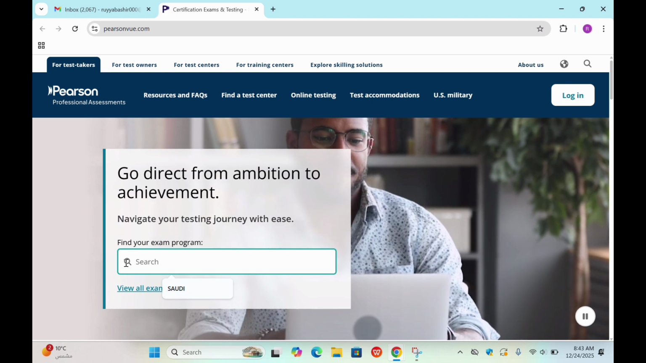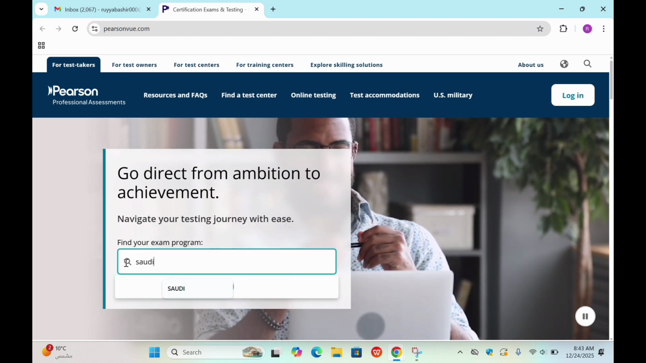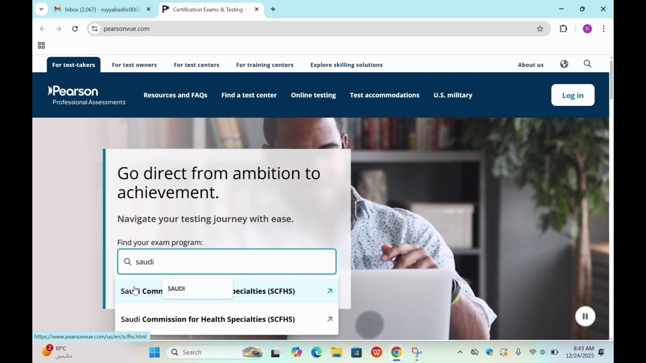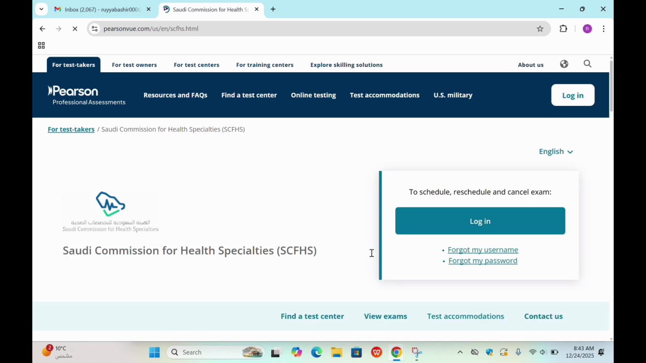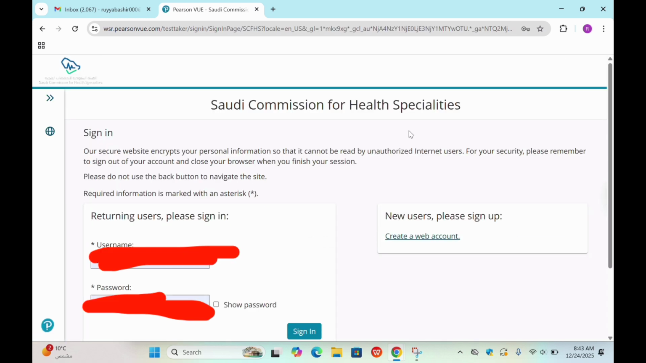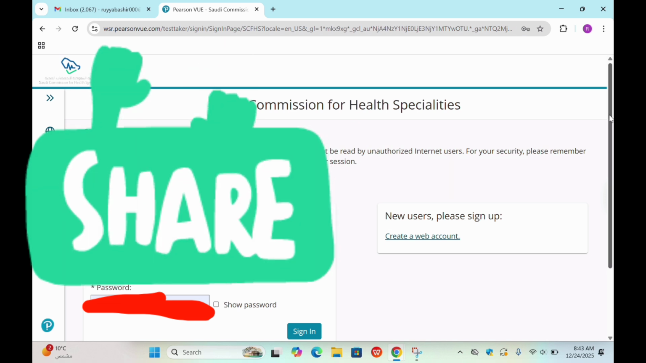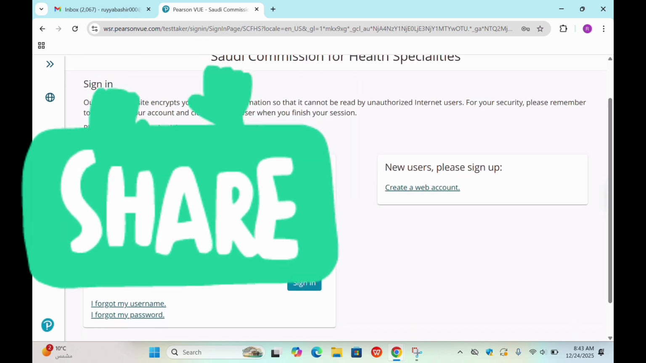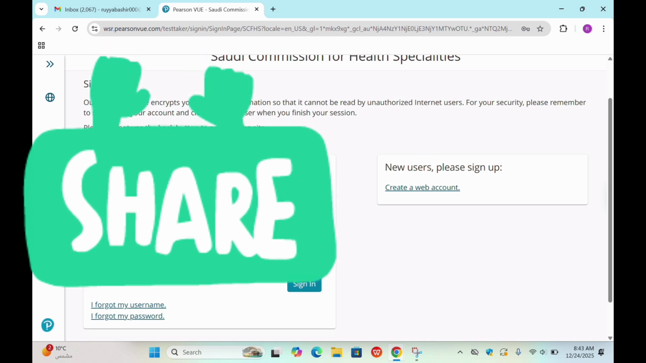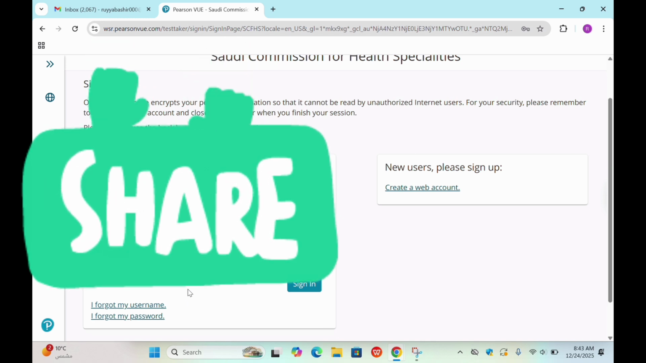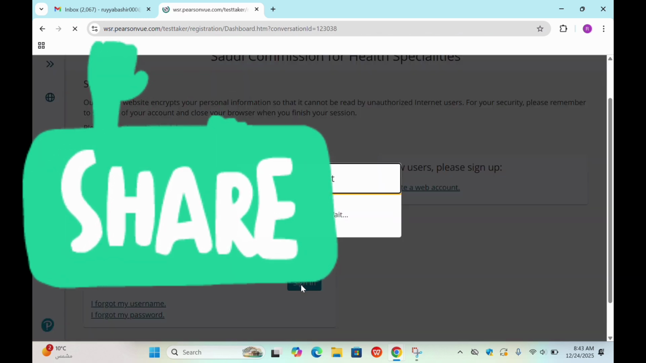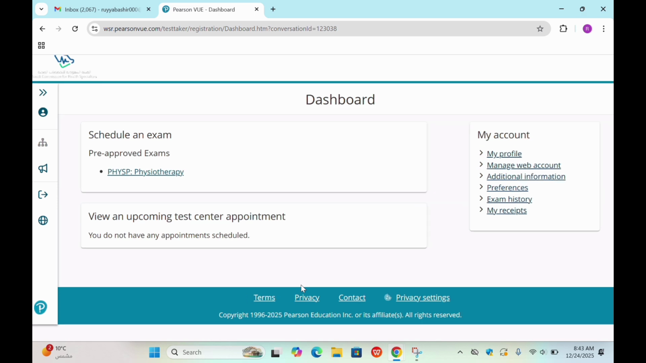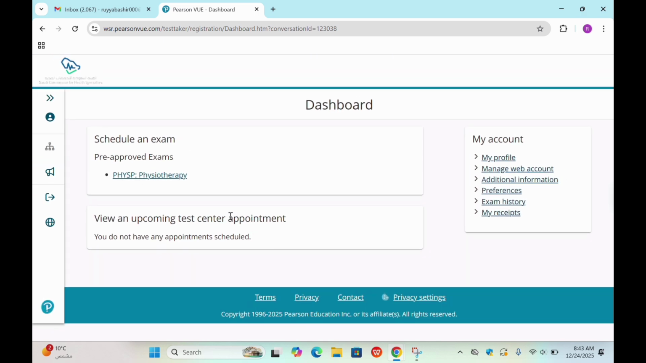Now here you will search for Saudi Commission for Health Specialties. So here we go, Saudi Commission for Health Specialties. Now you have to log in to this Pearson website. You have to put the username that was given in the Pearson email, which is the candidate ID, plus you have to add the temporary password here. So here we go: schedule an exam and view an upcoming test center appointment.